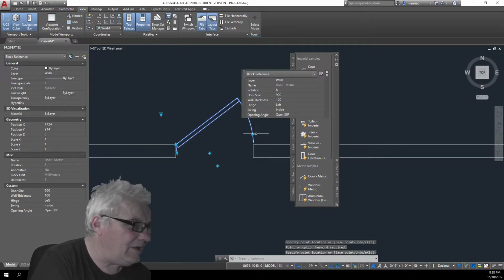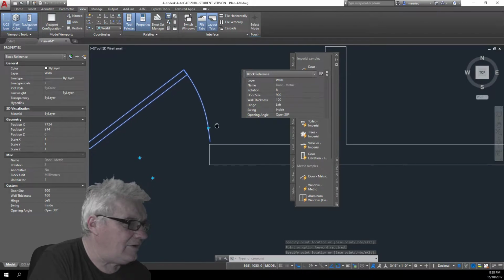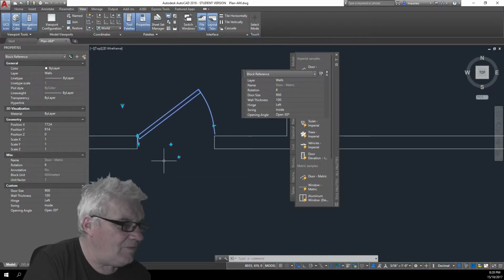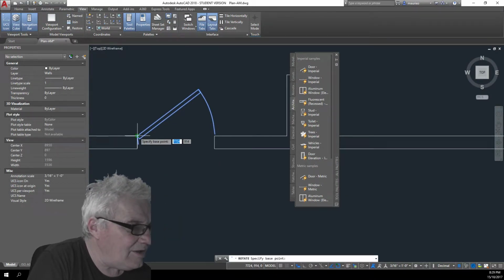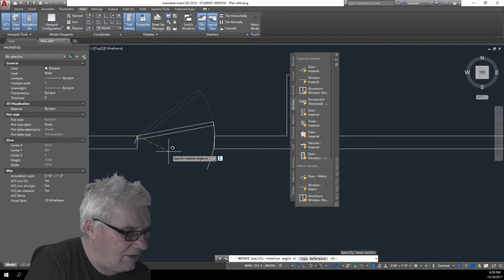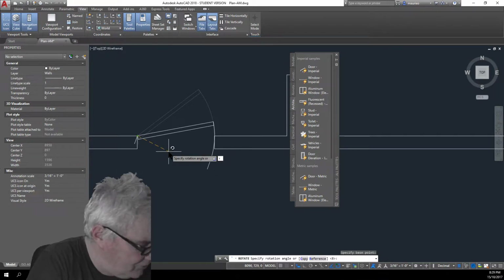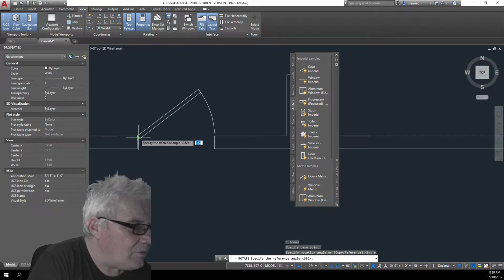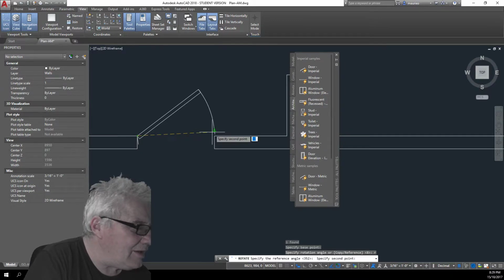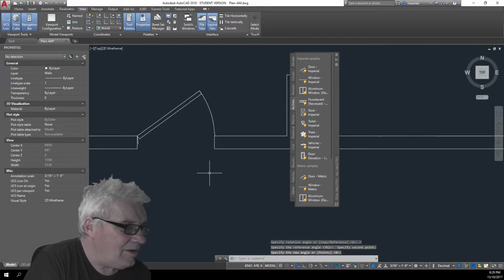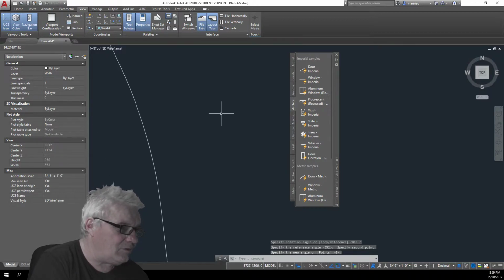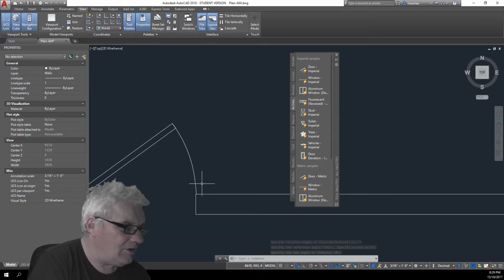900. There you go there. Now, perhaps we need to just try our little rotation again. Rotate here and do a reference rotation, R for reference. So we want that point there and that point there to line up there. Okay, but that's not working so well, is it?